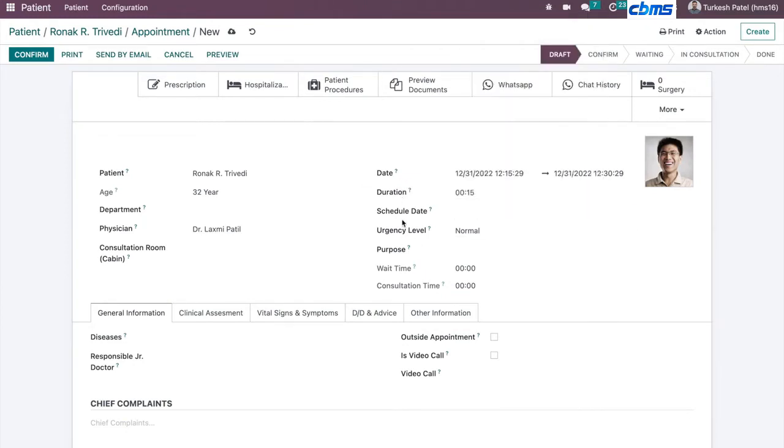We are not going on that flow. Then we have consultation room. If we have multiple consultation rooms in our hospital, we can select the relevant one over here, wherever this patient has to go.